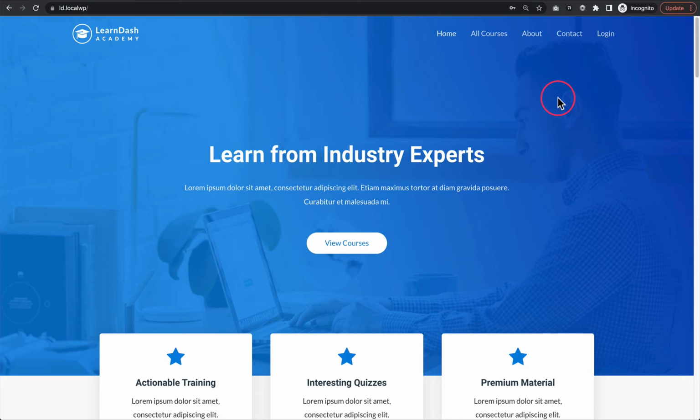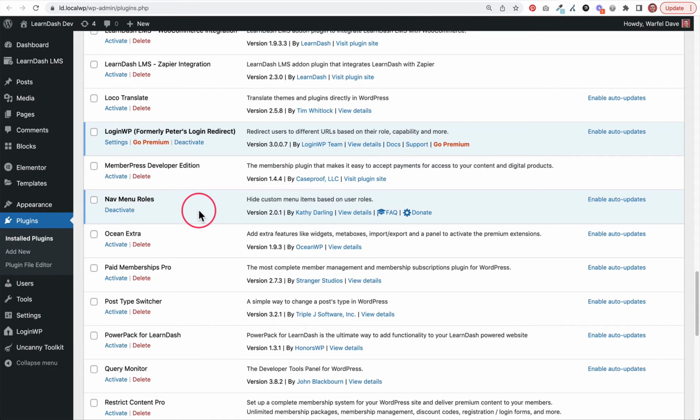So let's jump back into the admin area and I'll show you how to do that. All right, so this process does require a free WordPress plugin called Nav Menu Roles. There are a handful of other navigation menu type plugins that allow you to show and hide things, but this is the one that I prefer. It works really well. It's installed on tons and tons of websites. Great reviews. So this is the one that I use. So you'll need to install and activate the Nav Menu Roles by Kathy Darling.